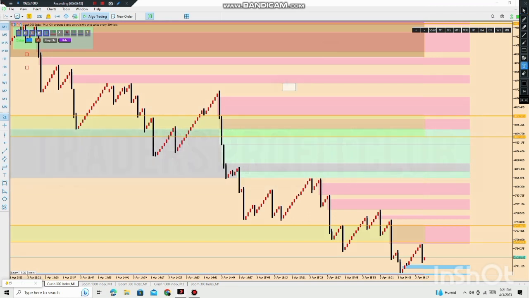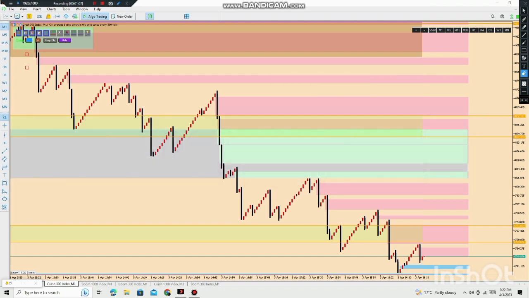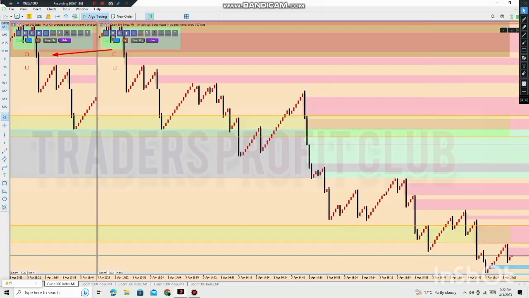Now as you guys can see, multiple indicators are loaded on our chart, and it looks very awesome with a lot of features. In the next video I will share more about how the other features work. So guys, now we are going to add the spike indicator.